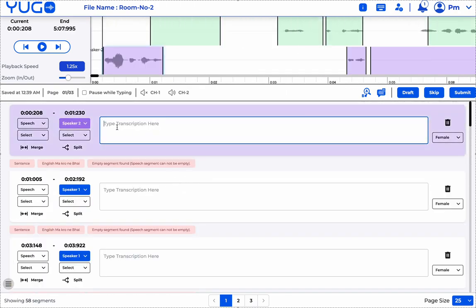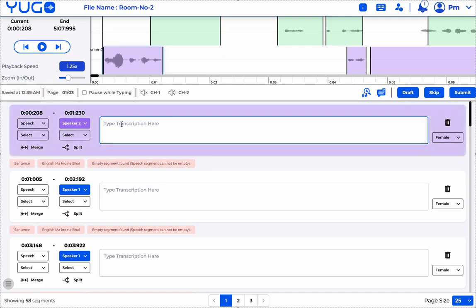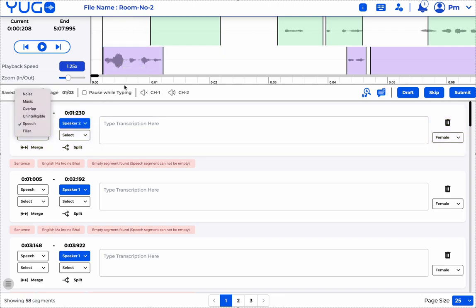Now let's understand different parts. This is the main label of this particular segment. As I mentioned, the wave may have noise, only music, or speech, or something else. Based on that we will select the particular label. If this segment has speech, people are talking, then we will select speech. If it is only music, there is no speech, we will select music. If there is only noise, then we will select noise.